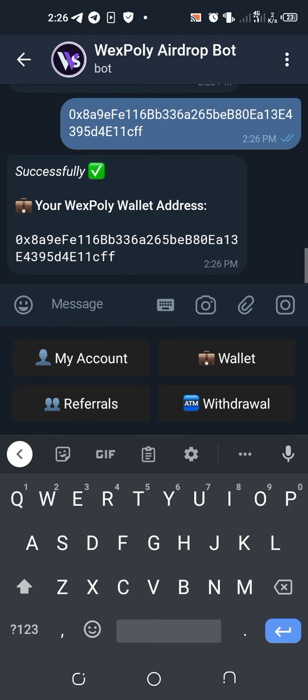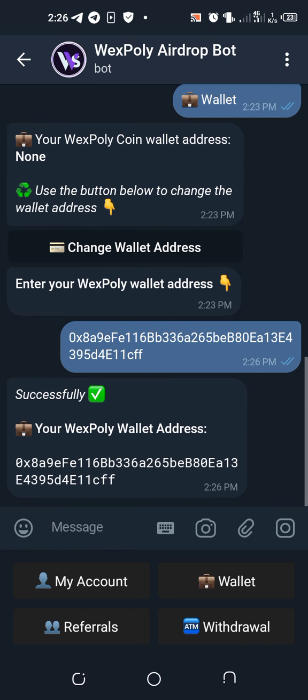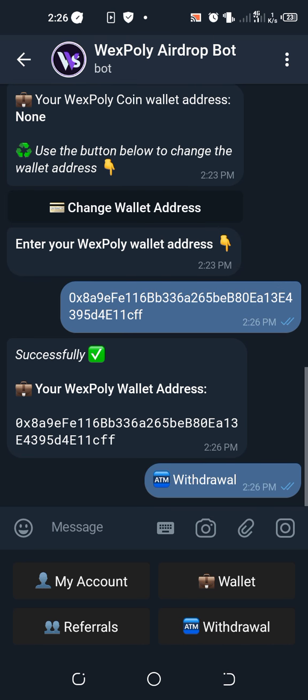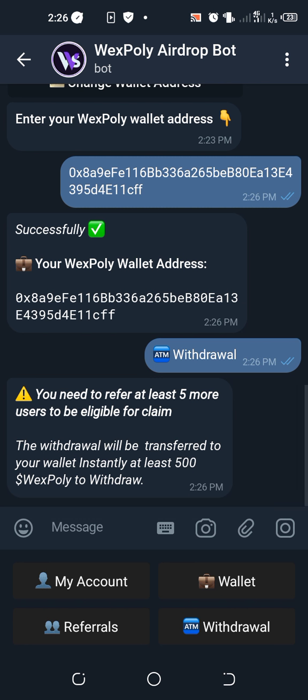Now the account is set, everything is set. What you have to do next is go to the withdrawal. When you go to withdrawal, they will tell you to refer at least 5 people, which is around 500 Wexpoly, to withdraw.